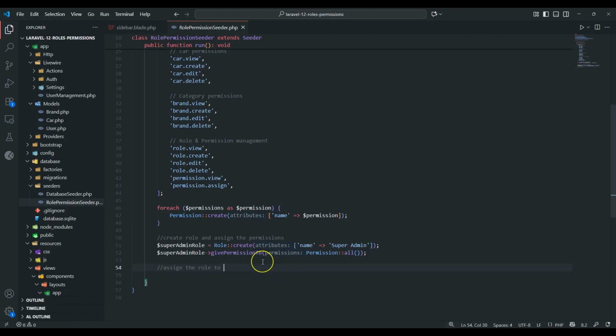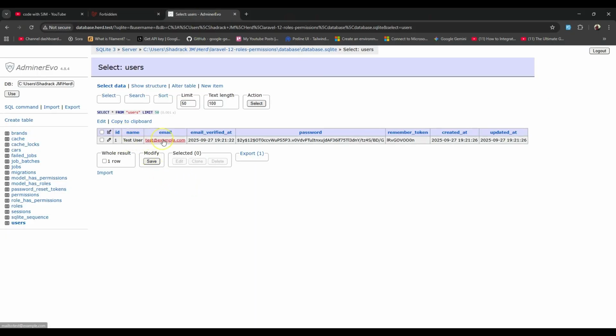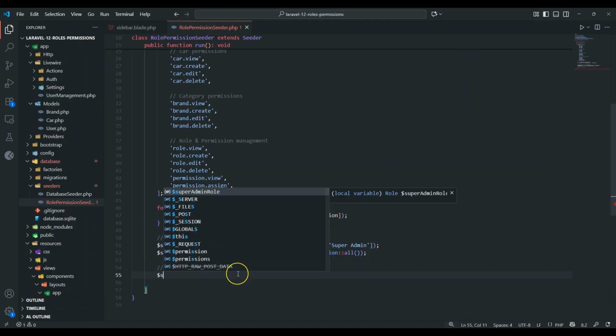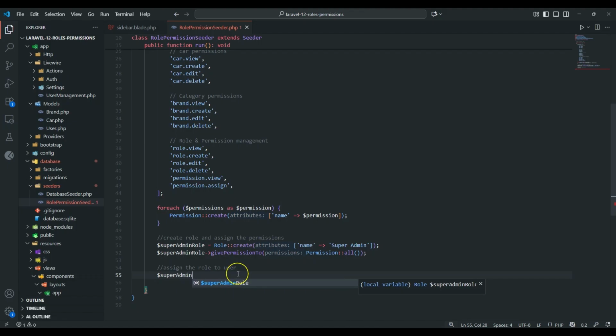let's say to a user. Okay, so what we can do is call the first user that we have on our system. But because the user that we currently have on our system is called the test user, I want to create another user called super admin so that we can have distinctive users. So here I'm just going to create a new user. So I'm going to say super admin user. So I'm going to create that user.